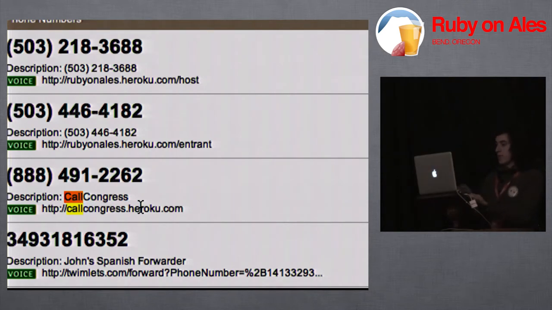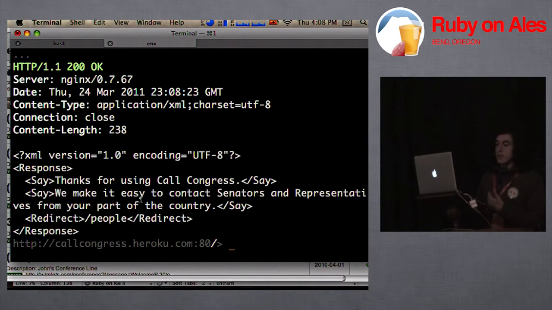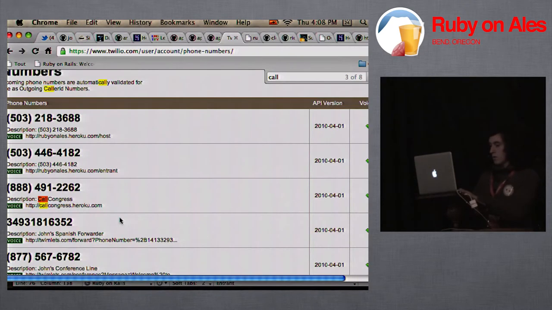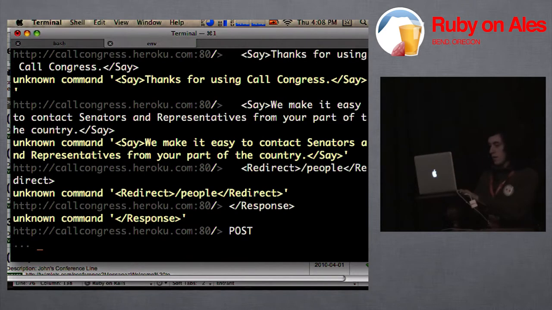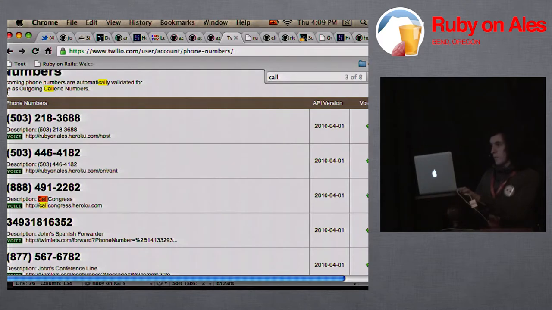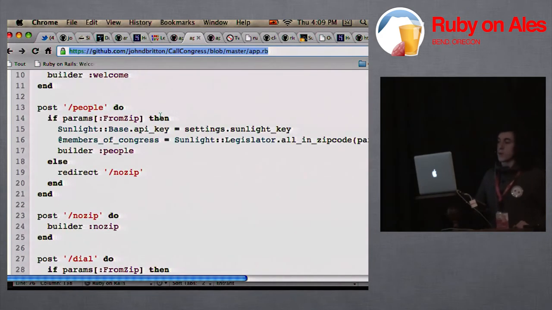So you'll see here, this is us making a request to that URL, and you'll see the response. It's just plain XML. It'll speak to you, and then it will redirect the Twilio API to the resource called people. So if you want to post to people, I'll get nothing back because I'm not sending the appropriate parameters, but here's people. It expects a from zip parameter, which will go into the Sunlight API and look up the appropriate people to call.